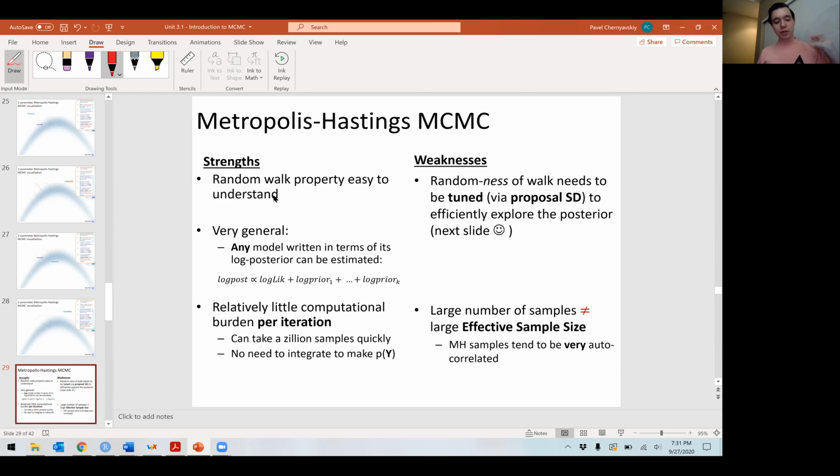You are simply randomly generating a location, and you are comparing the posterior at your proposal to where you are now. It's very general. You can use any combination of priors and likelihoods. If you can write your log posterior as proportional to the log likelihood plus the sum of your log priors, you guys saw this in activity 2, you can run the Metropolis-Hastings MCMC.